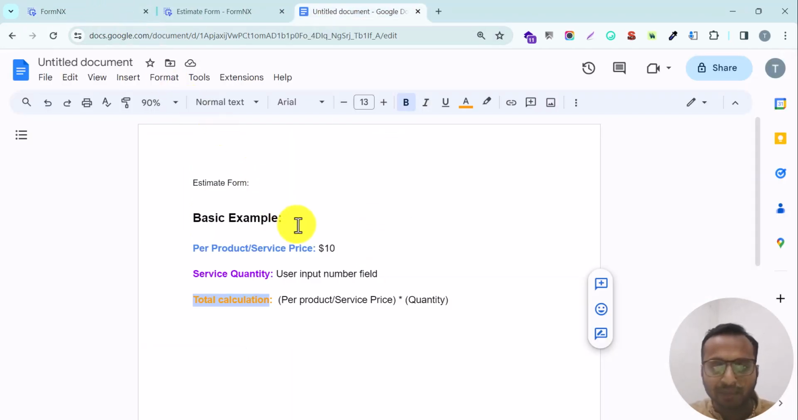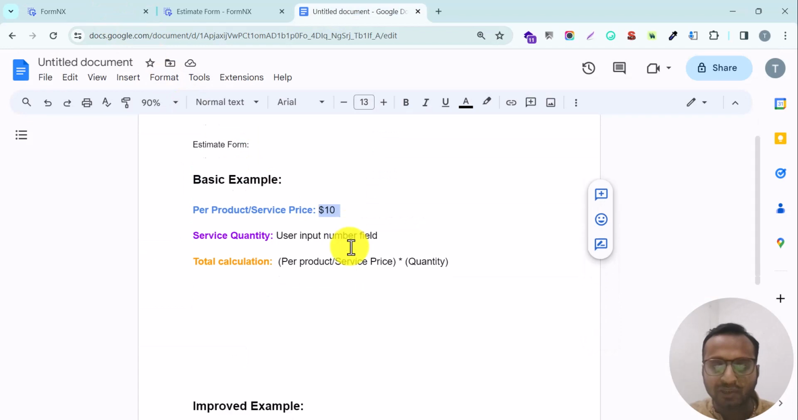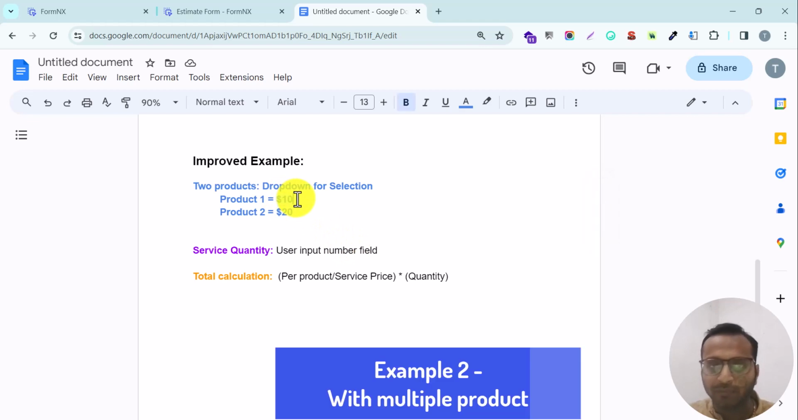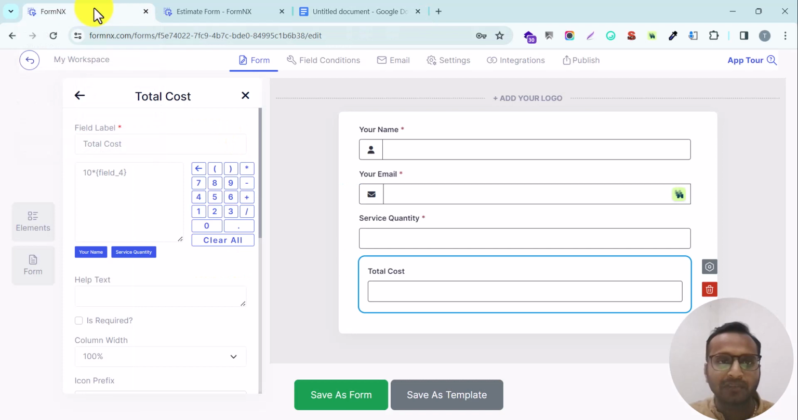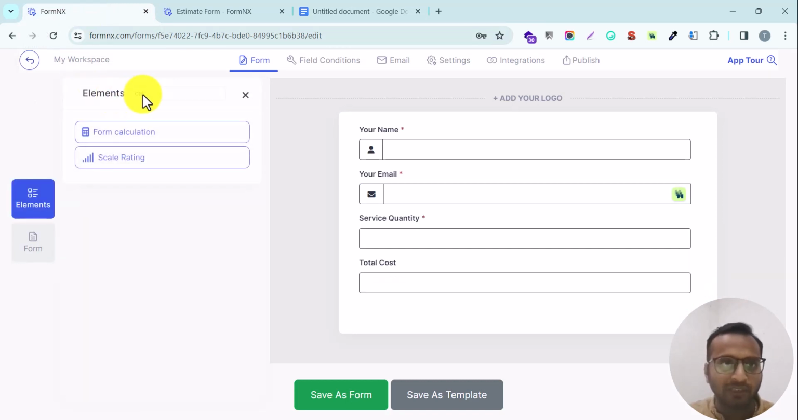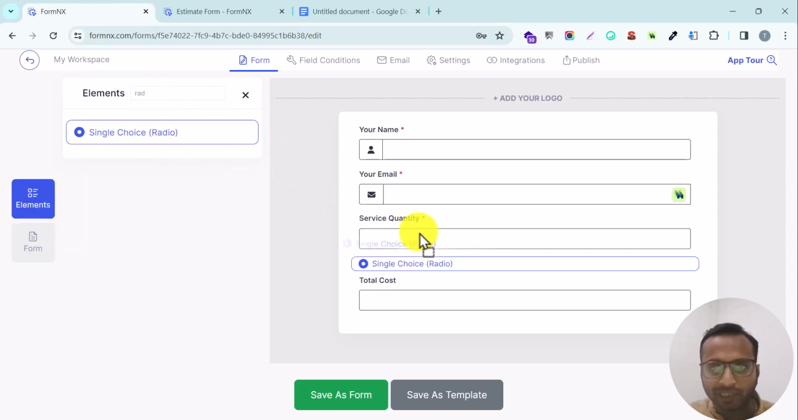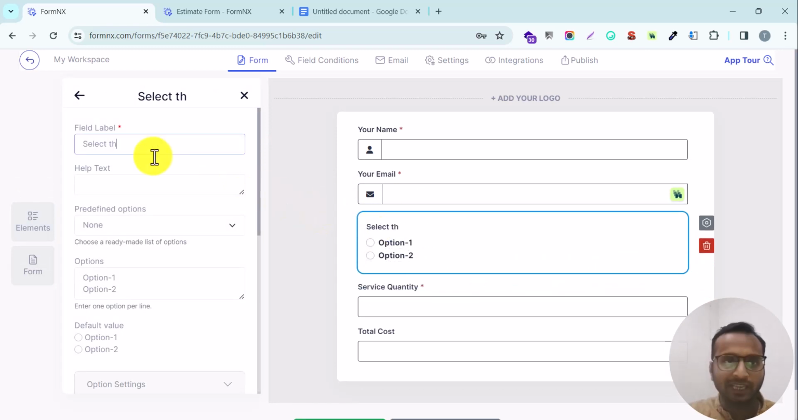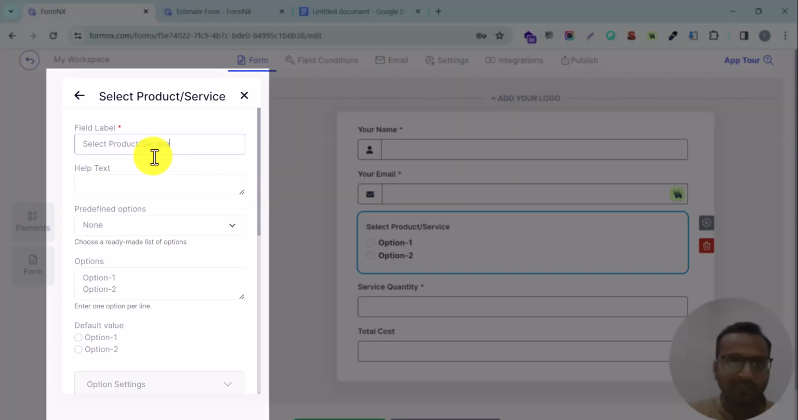In this example we kept the product price constant at $10, but suppose we need the product price to be based on the user selection. We will have two different products or multiple products, and based on the user selection the price will get calculated. So first I will add a field where the user can select which product they need. I will add a radio field here using which the user can select which product they need. Select product, or you can name it service also.